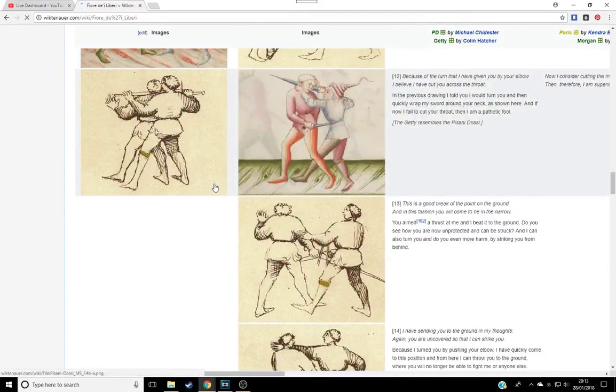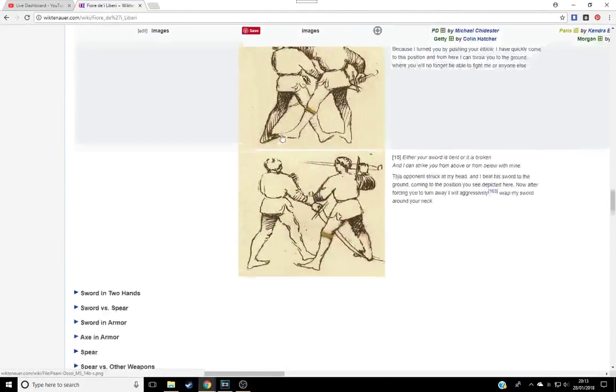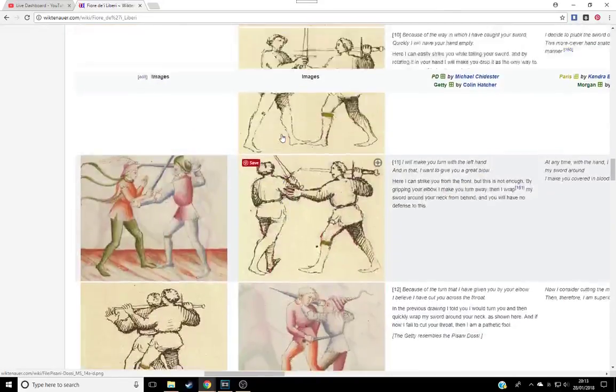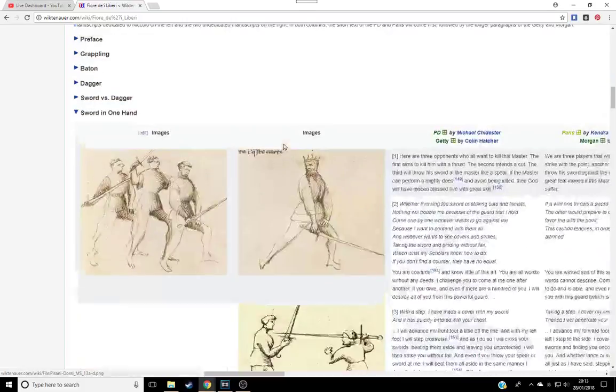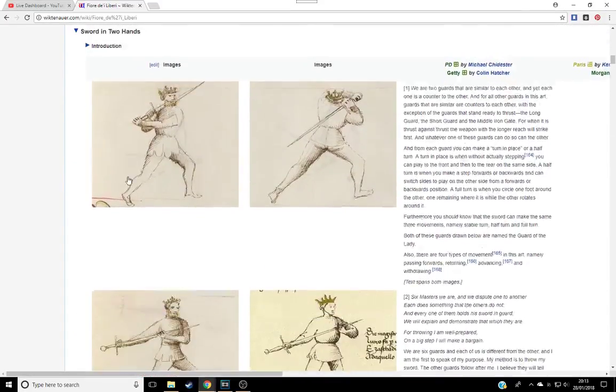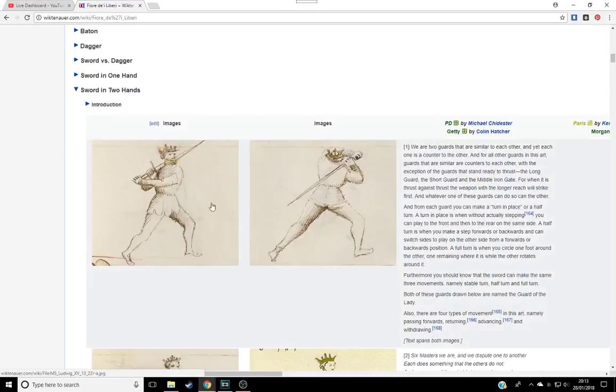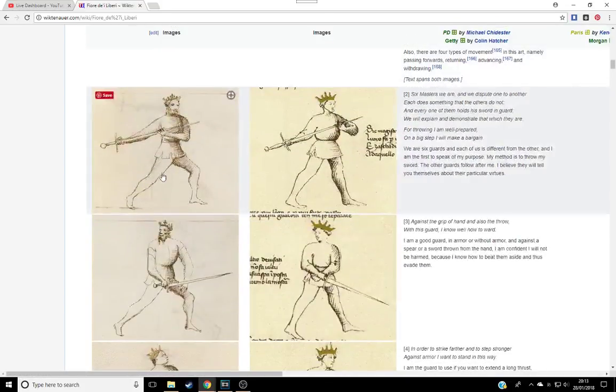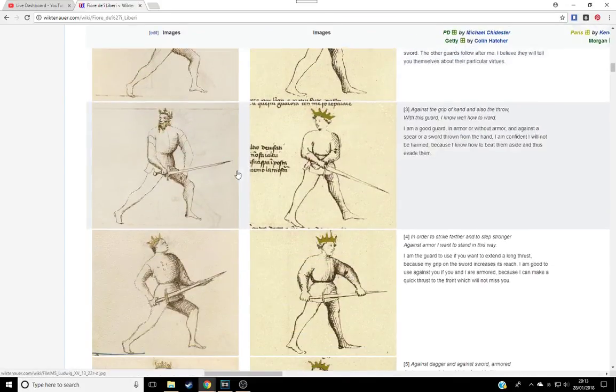See something I haven't done yet. I've mentioned even these. No, it's actually no wonder they don't do much. Fiore dei Liberi doesn't have that much on sword in one hand. There's plenty in terms of sword in two hands. You've got the guards, that's the guard lady. Two versions, the extreme one on your back, the less extreme one on your shoulder. I like the extreme one. Archer's stance, so you can throw your sword. The long tail, one hand and two hand.